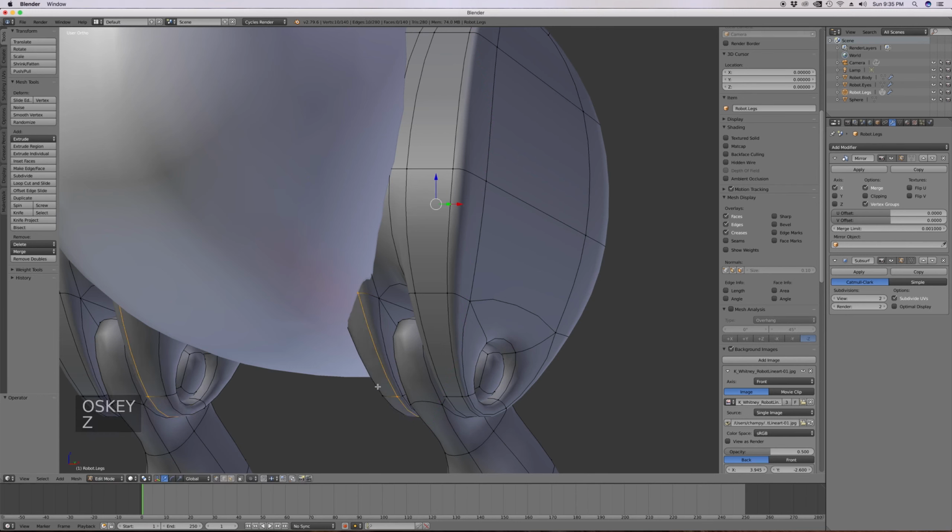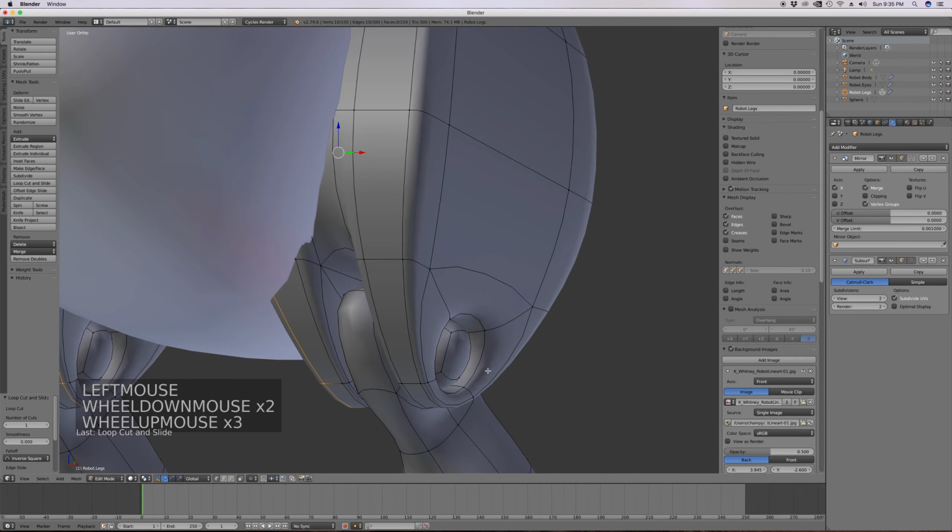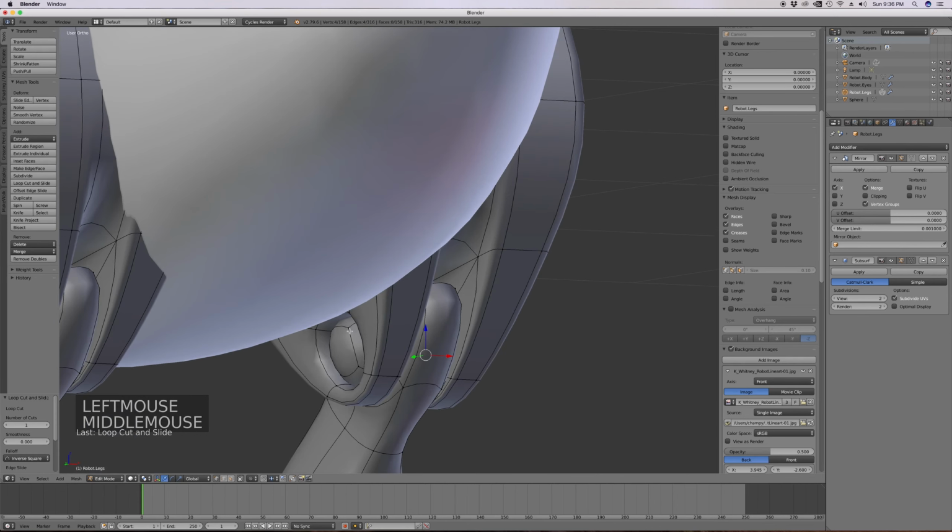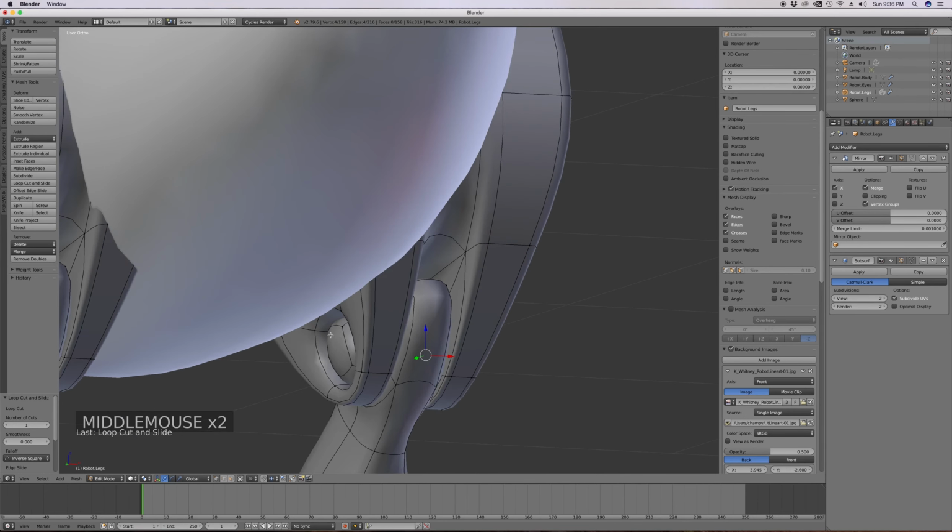Oh, whoops, I missed. Control Z. Control R. There we go. Let's get this thing shaped right. We need to do the same thing inside the clevis on both sides of both holes.